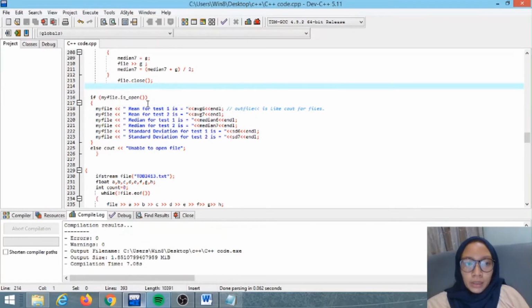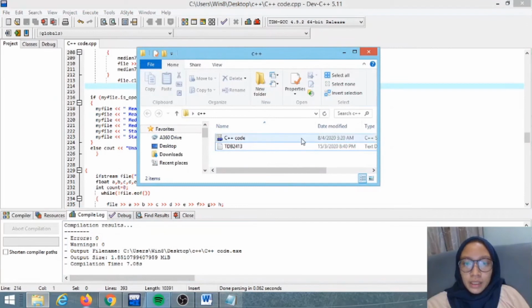My file is open, and the outcomes are the mean for test 1 and test 2, median for test 1 and 2, standard deviation for test 1 and 2, and cout, enable to open file. So now I will show you the files. As we can see, the files are the C++ code and also the text file given.